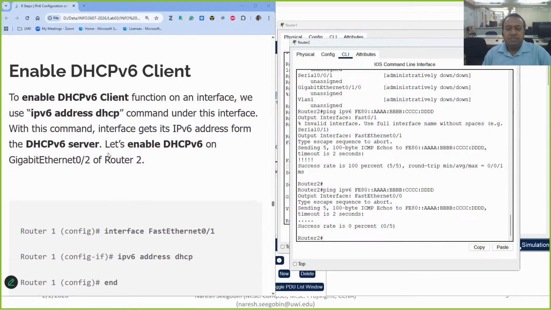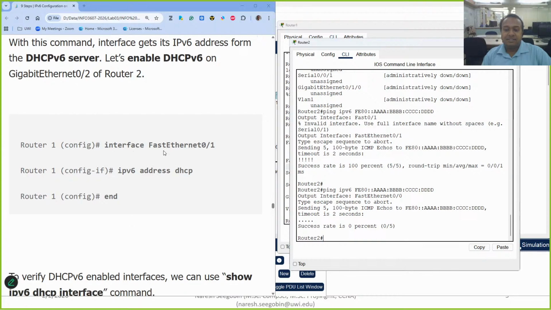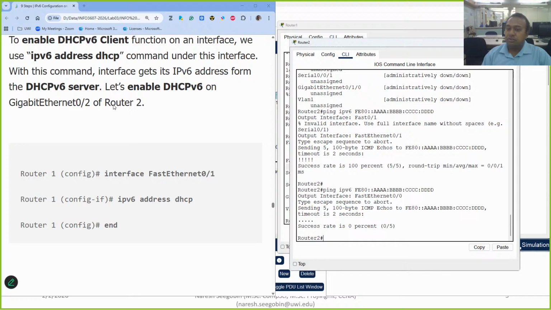Right, it gets from a DHCP server. So let's enable DHCPv6 on, well, not Gigabit Ethernet 2 on router 2, so it'll have to be Fast Ethernet. So it's not Gigabit Ethernet 0/2, it's Fast Ethernet 0/1. So sometimes you have to look at the commands and make sure that they're doing the right thing.